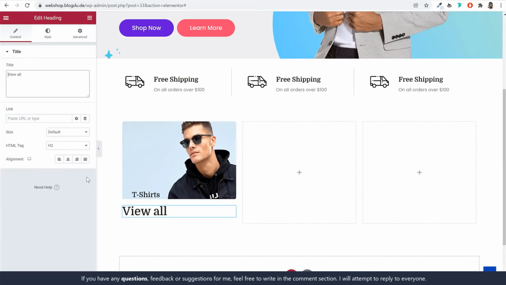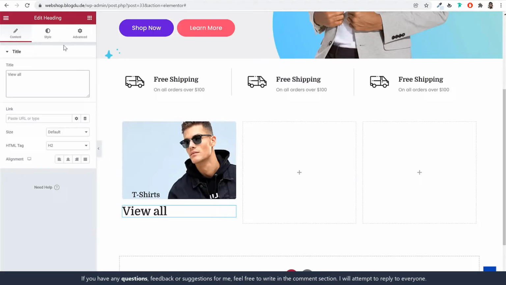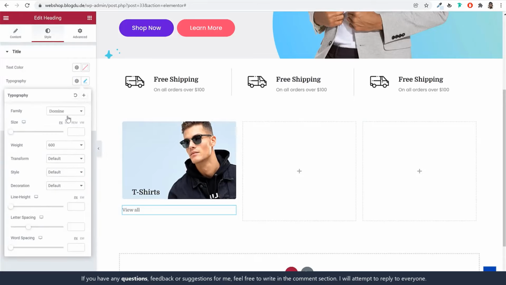And we don't want to use, let's see what we have over here. Okay, so we want to do one thing. Instead of the H2 element, we want to use a span element. Okay, so this is how it will look. Go to style and change this option. Instead of Dominate, make it Poppins. We don't want this to be Dominate. And let's make it 400.